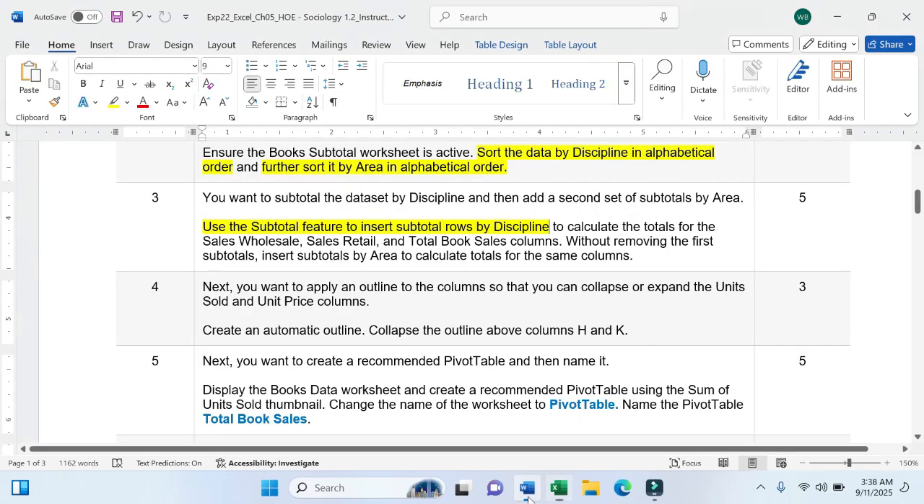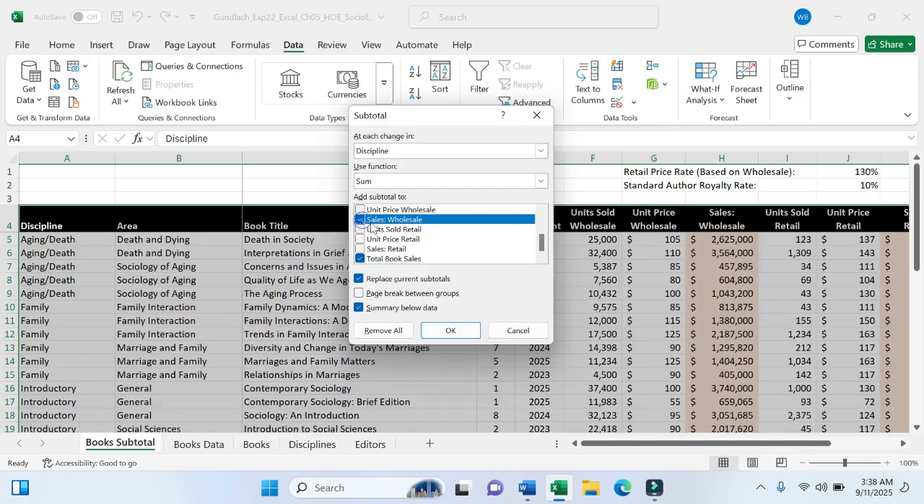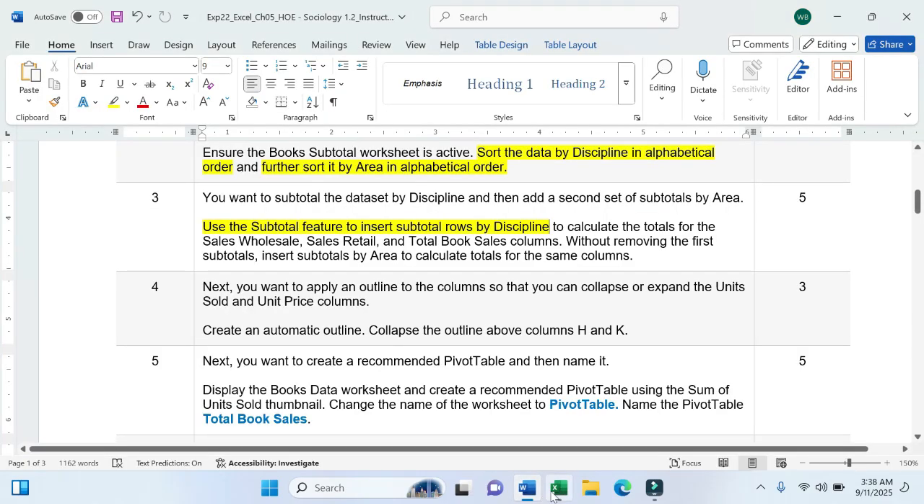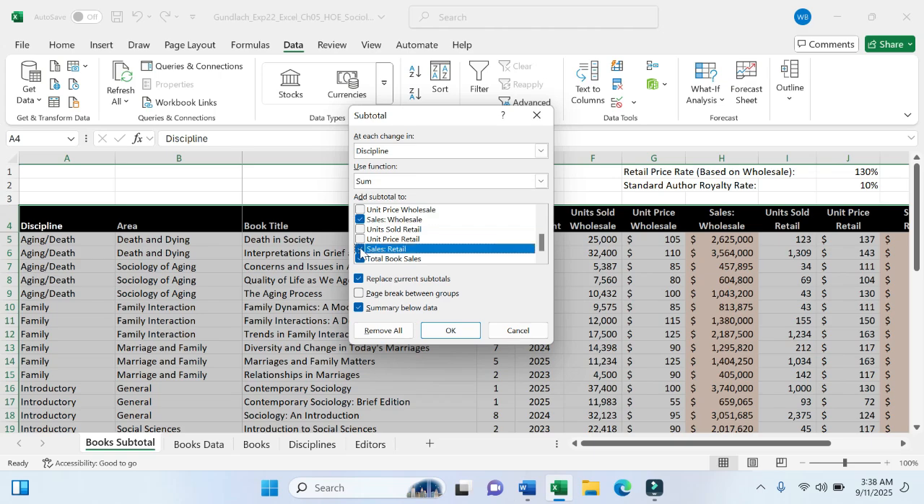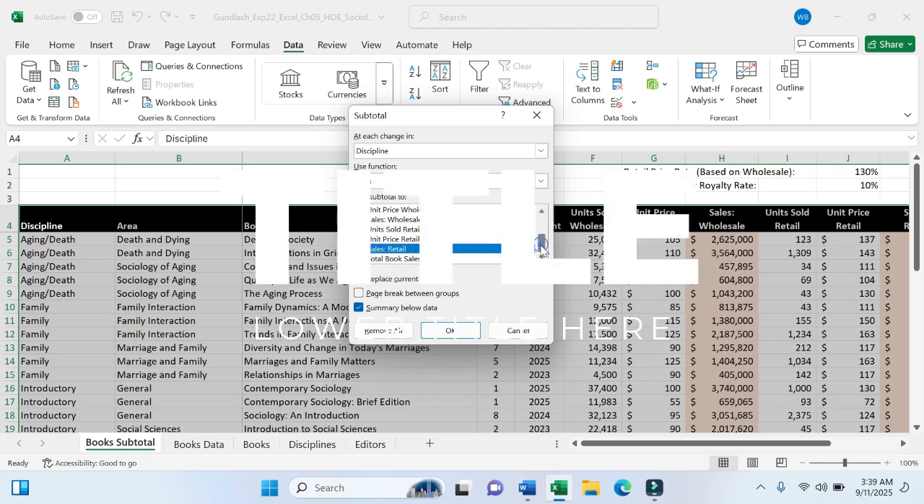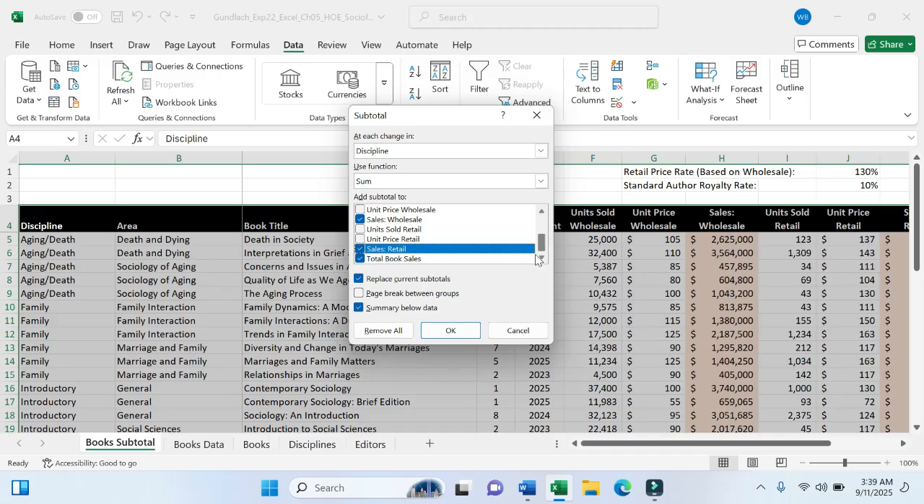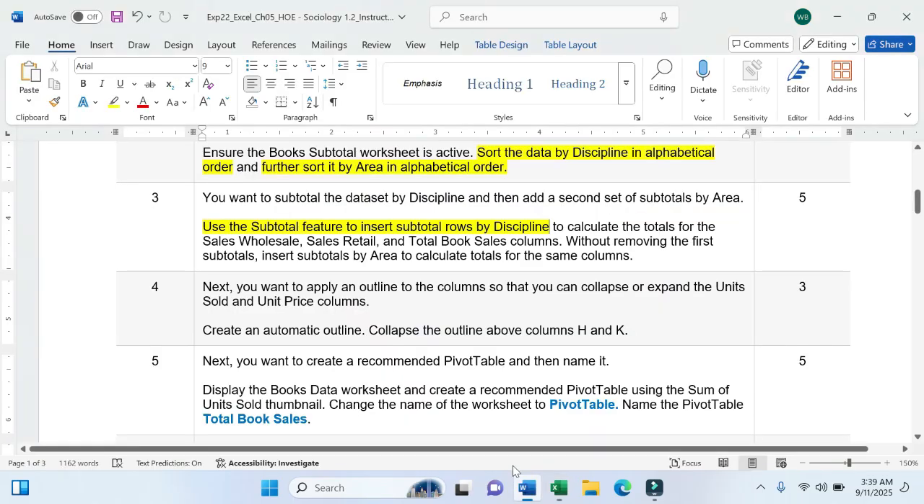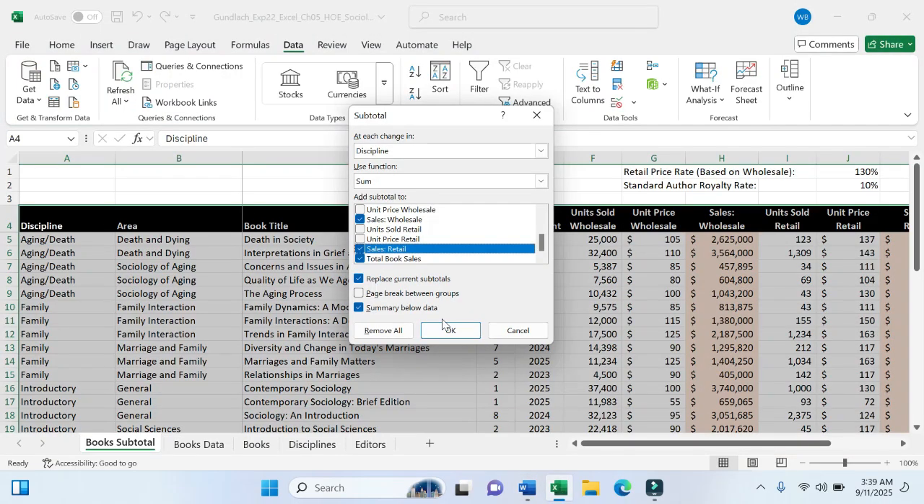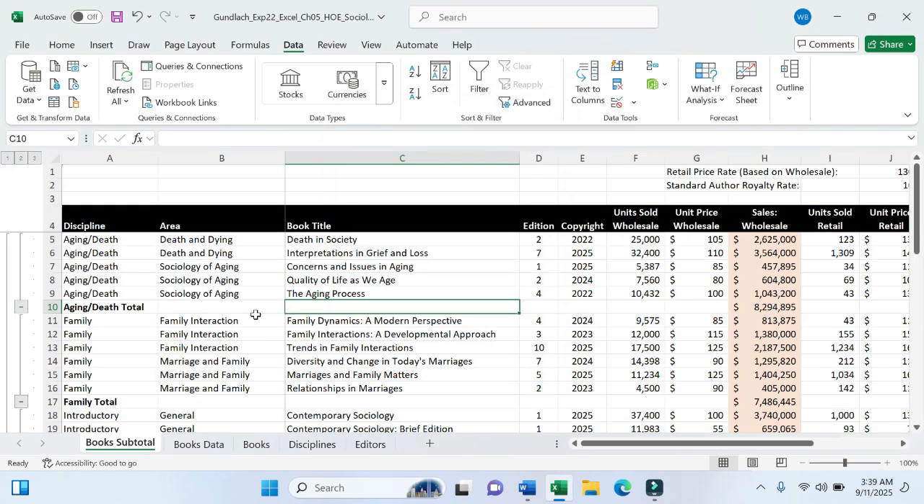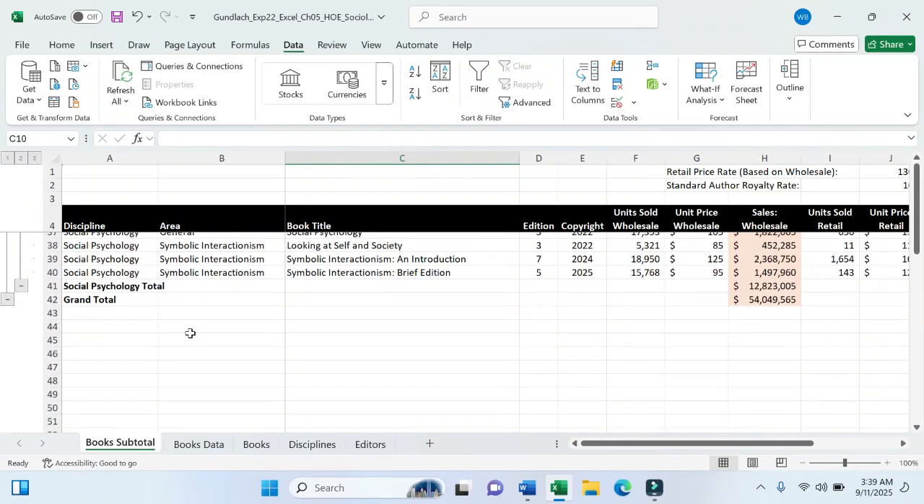Sum. This function is right. Sales wholesale, second one is sales retail, and total book sales. You can see this. No other field is selected. So just click OK, and it will subtotal the data according to the requirement. You can see that this is the subtotal that it has done.